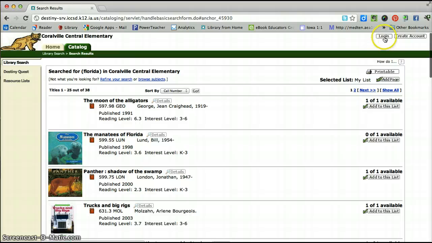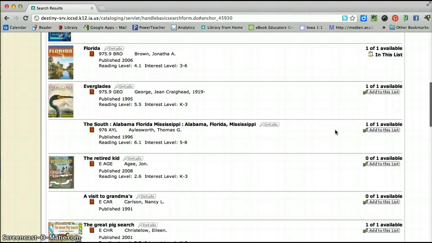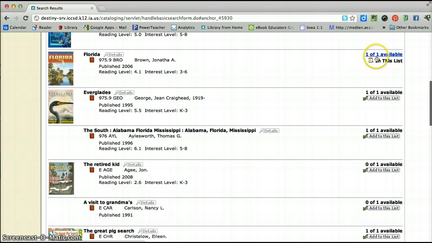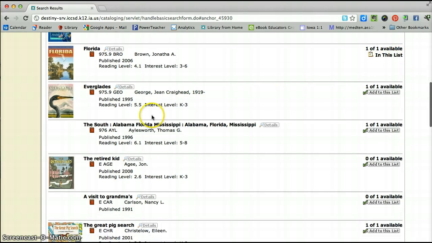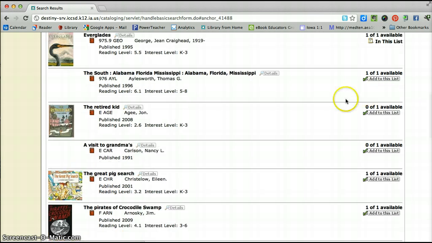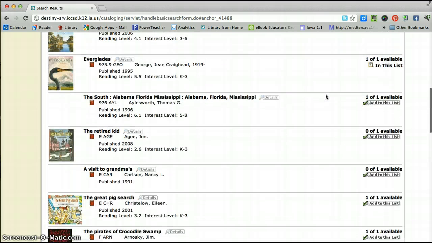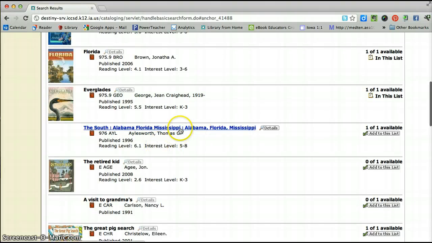If you were to log in, you could create multiple lists, and then this add to list would become a drop-down menu, and you could add it to different lists. So I can see this one is added. It's in this list. I'm also going to use this one about the Everglades. And I'm also going to use this one here about the South. This has obviously information on multiple states, but Florida is one of them. So I'm going to go ahead and add that one.